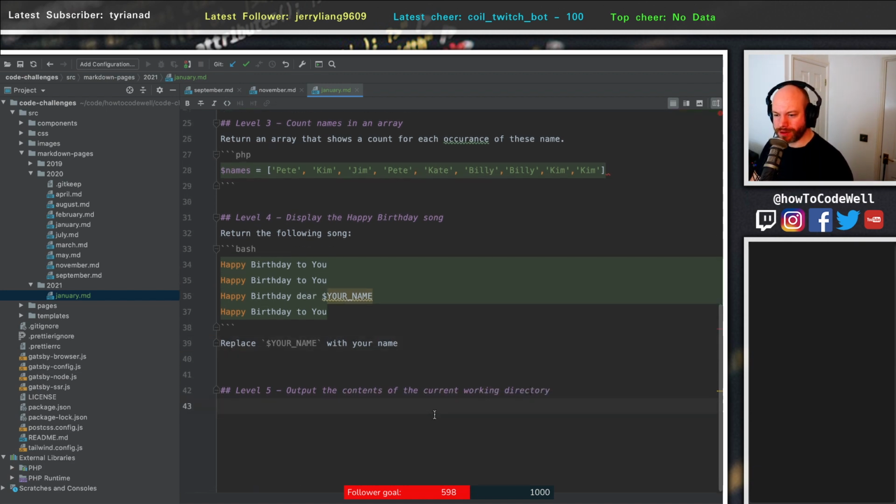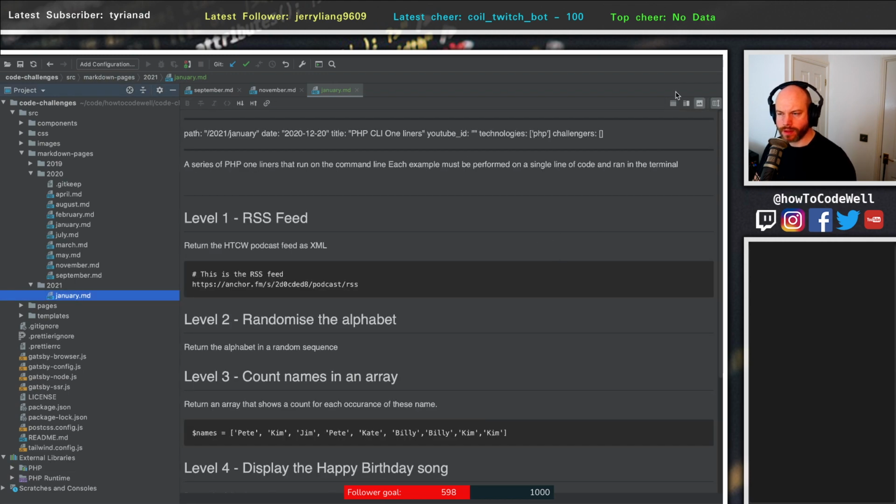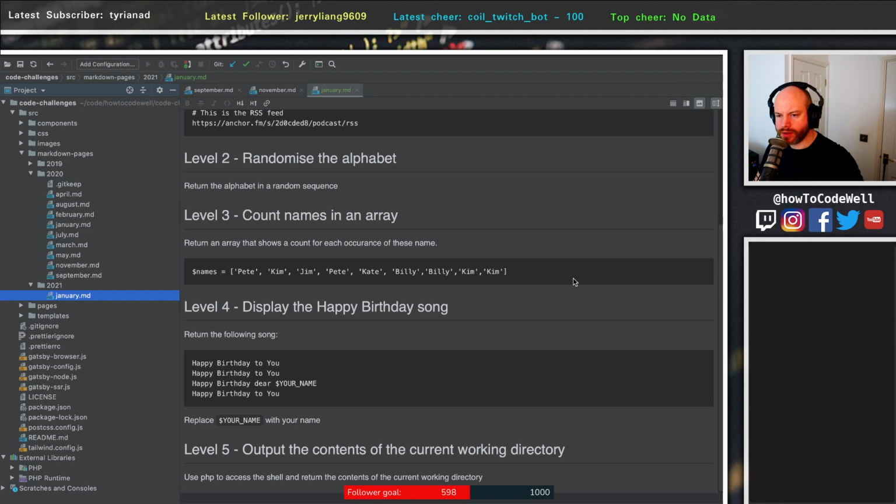Okay, level 5, output the contents of the working directory. So use PHP to access the shell and return the contents of the current working directory. Okay, so like I said, each of these are quite individual. They don't join up, not like the other challenges that we've done. This is more to do with getting a feel for playing with the command line, and also coming up with these sort of solutions to these challenges.